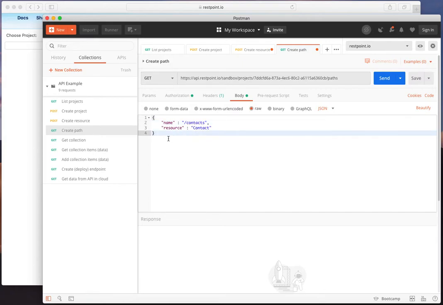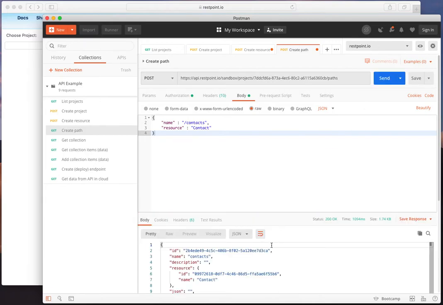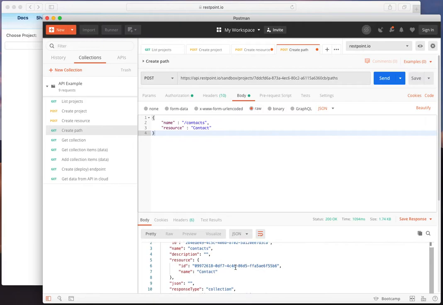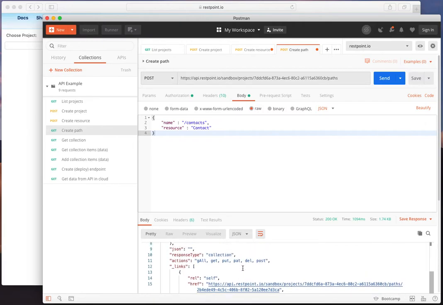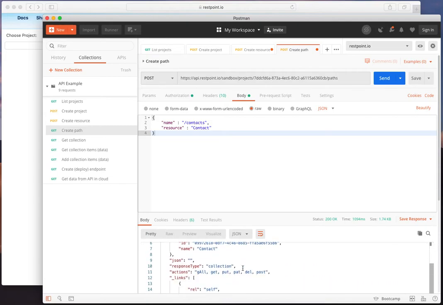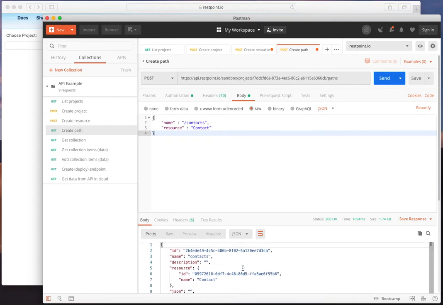It's removed at the back when we do this, but let's say the path is /contacts, and it's going to return a resource called contact. So I'm going to call a post to create the path. And there's our path, and you'll see there's the resource, which is a contact, and the ID. We'll talk about JSON and the actions later, but we'll be able to say what actions our path supports.